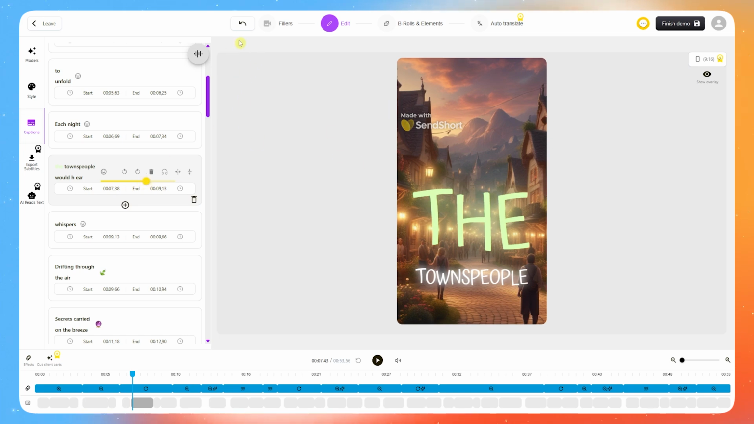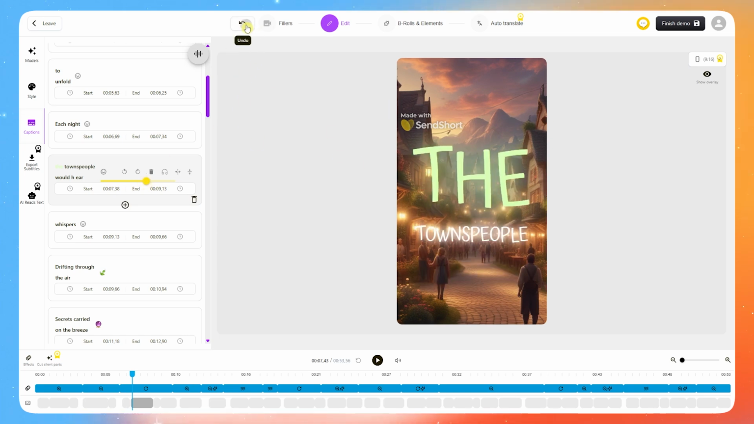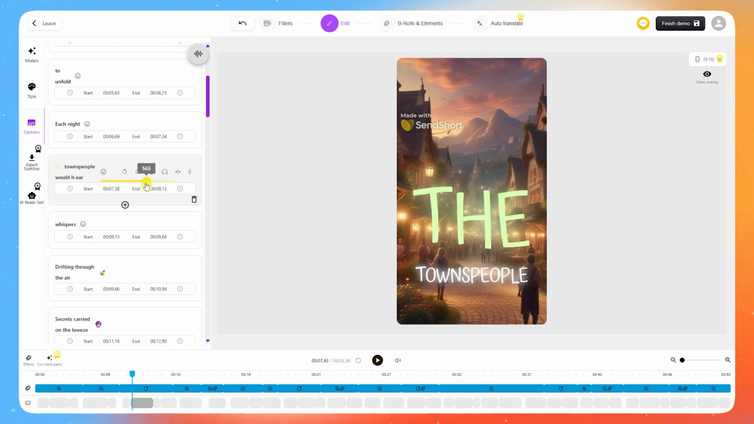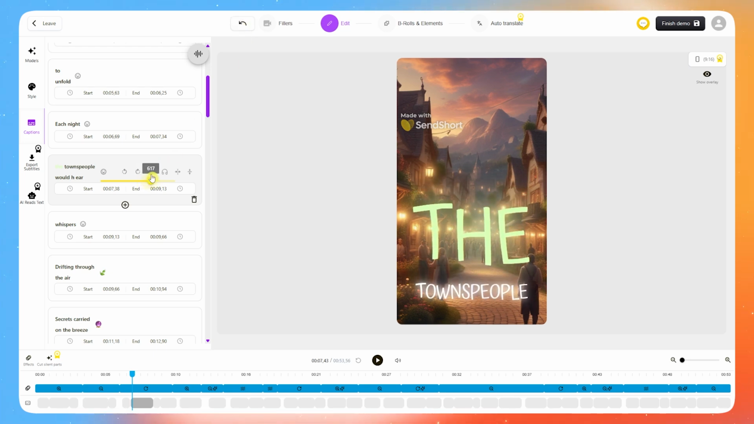And then if you don't like the changes, you can click here on the undo button and then you'd be able to bring it back easily. So yeah, this is basically it. So I'm just going to bring it back right there. And that's it. And then you could also delete a sentence and then you could also add a new sentence right here if you'd want to.